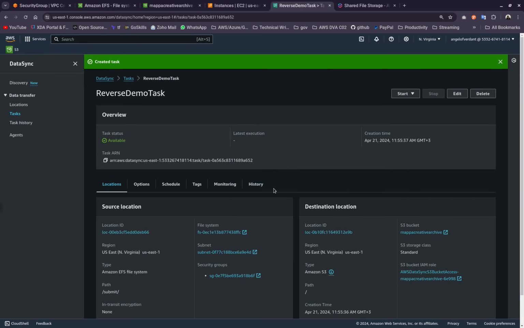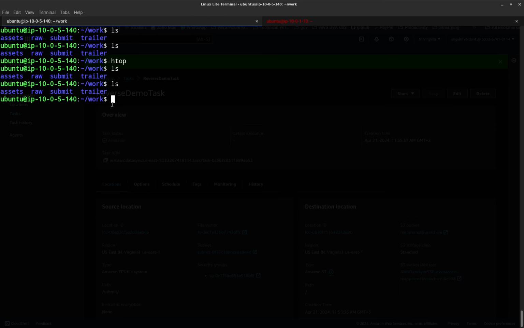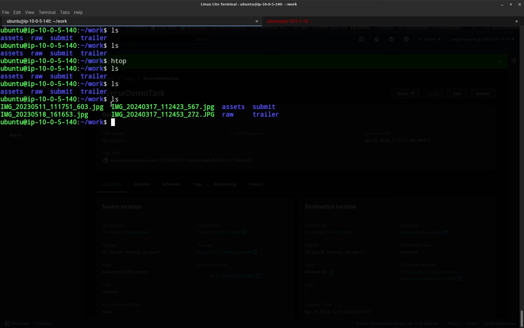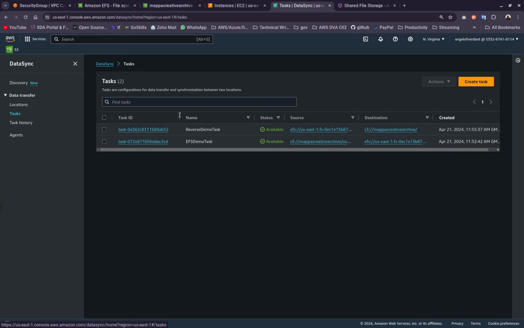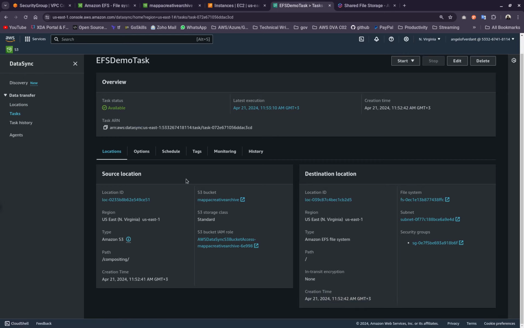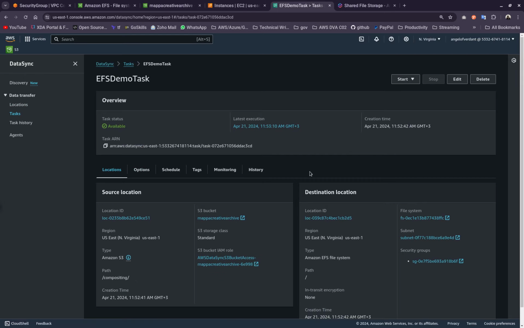Now these tasks, after you submit in the submit directory that we had here, you probably submitted something. Yeah. So now you see in the submit directory. So now let's come back to our task. We had two tasks running. Task one was this EFS demo task, and you can see the task has run. We were supposed to run it fully anyway.